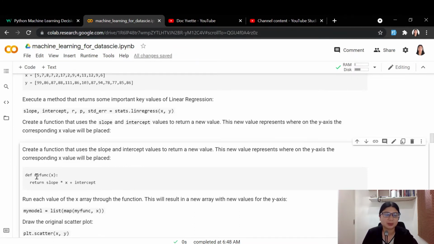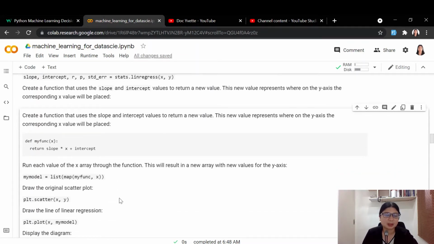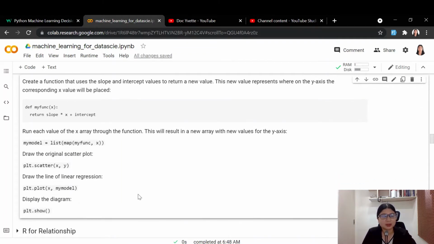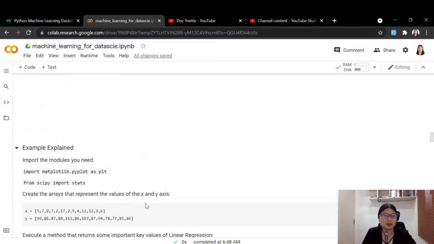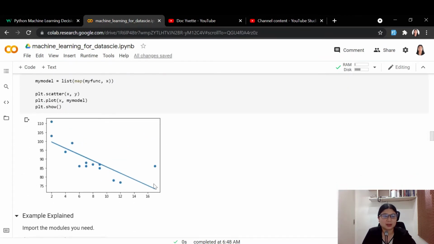So for example, we create my function of x that returns the slope times x plus the intercept, and then run each value of the x array through the function. This will result in a new array with the new values for the y-axis. Then draw the original scatter plot, then draw the line of the linear regression, and then display the diagram. So this is the result, class. Okay?